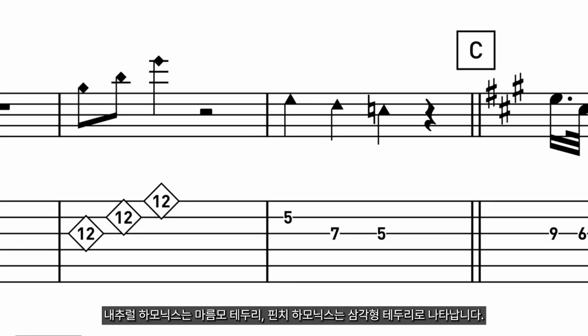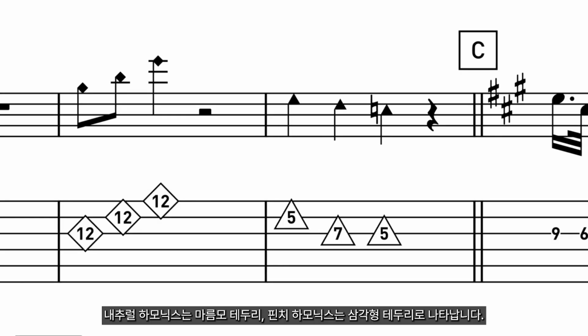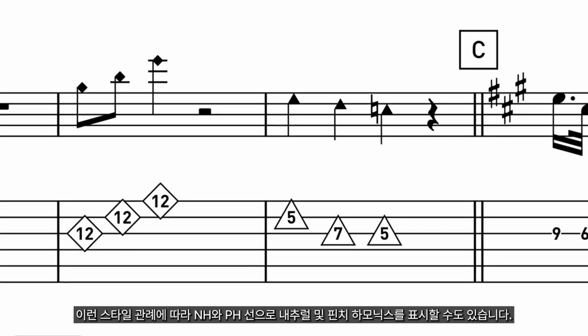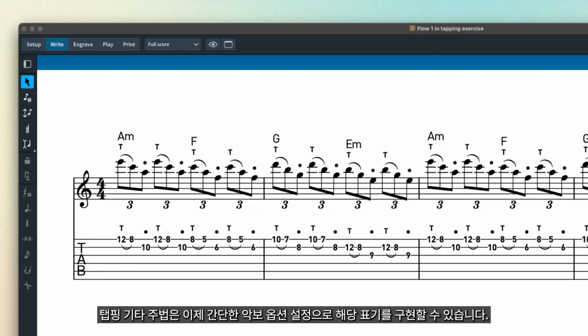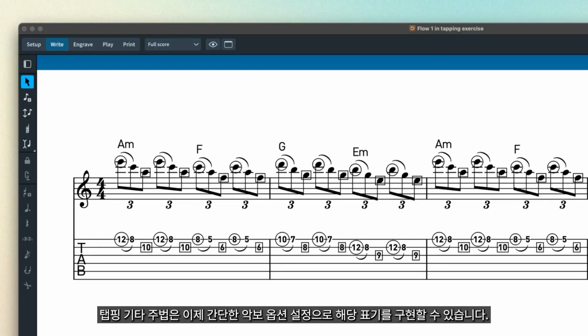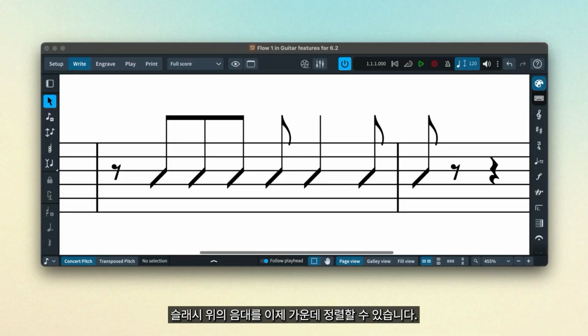Harmonics on tab staves can now be shown in enclosures, natural harmonics in diamond enclosures, and pinch harmonics in triangular enclosures. And, as is customary for these house styles, you can also label natural and pinch harmonics with NH and PH lines. And for the tapping guitar technique, you can now achieve this appearance with a simple engraving option. And finally, with guitar notation, for some conventions that use rhythmic stems on tab, it's now possible to center align those stems on slashes.